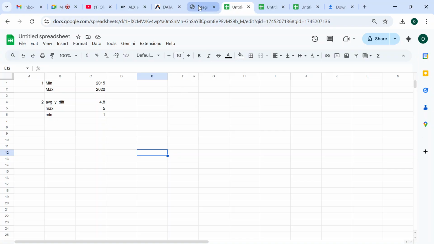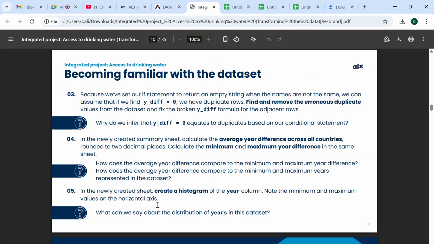So the next thing they want us to do is create a histogram of the year column. Note the minimum and maximum value on the horizontal axis.